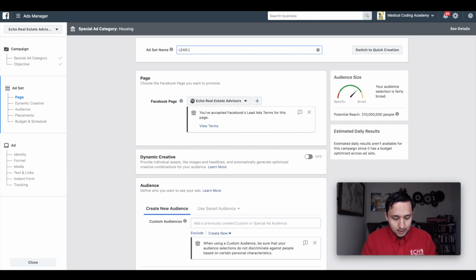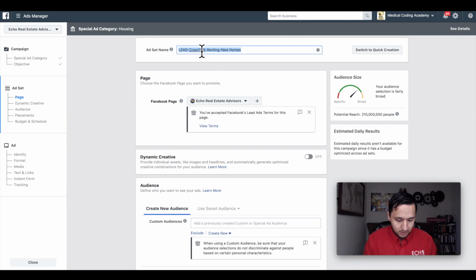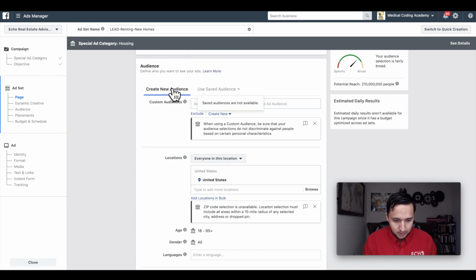Go with lead, new homes. And the first interest we're going to go with is renting. So I'll copy this. Actually, I'll go 15 miles. So setting my location and then the interest as well. Now I'm going to copy this.